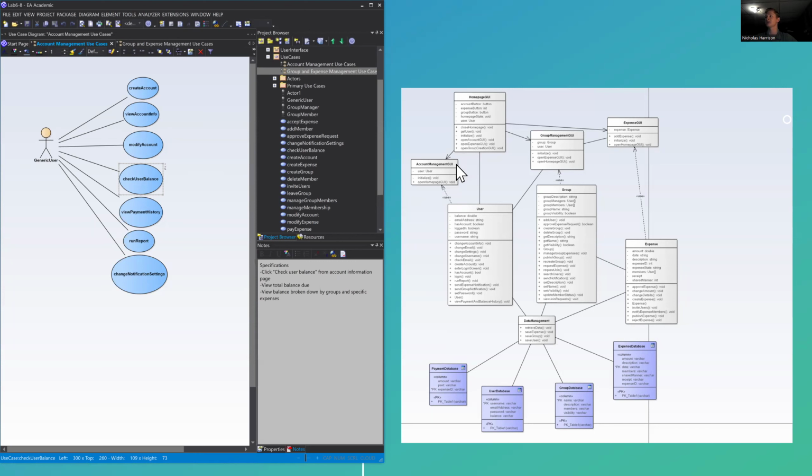If you wanted to check your balance, you click a simple button to check your balance, and it gives you the total balance that's due, and it can be broken down by different groups and different expenses, as we saw over here. You're part of different groups and different expenses, and you can break down your balance by that. You can also go to your payment history, so that just views all the balances that you have paid off and are no longer needed to be paid.